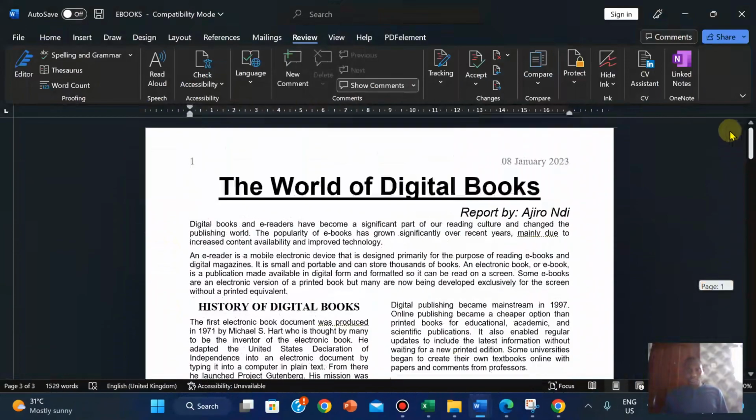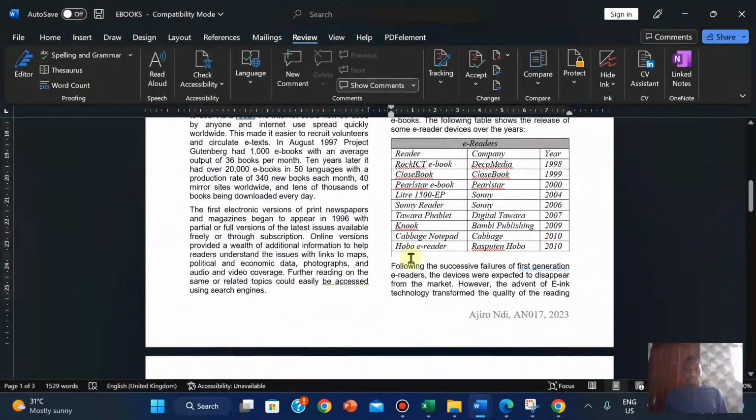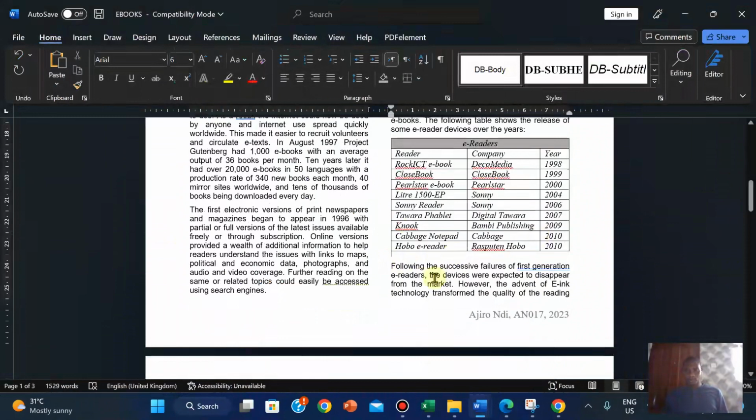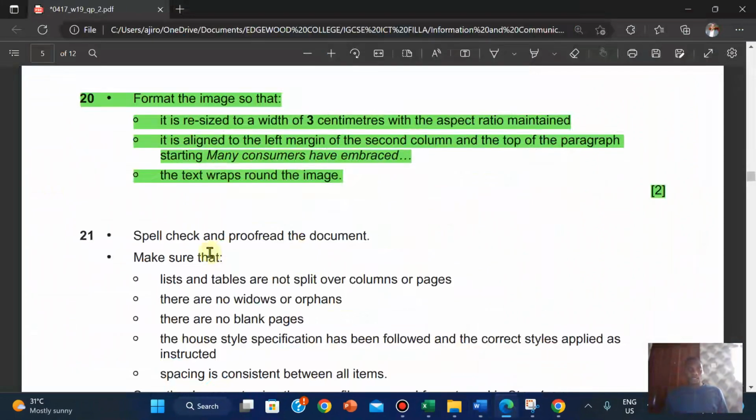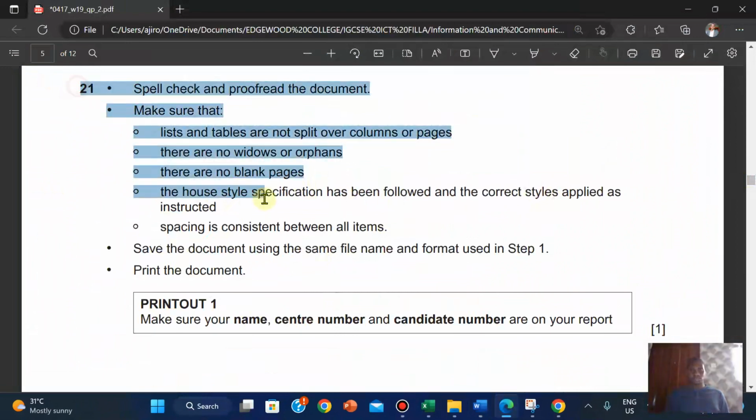I just want to see what this is, 6. Just want to be sure. Okay, so that's fine. There are no blank pages. Of course, we're going to ensure that we don't print out blank pages. The house type specifications has been followed and the correct style applied as instructed. Yes. Spaces is consistent between all items. Yes.